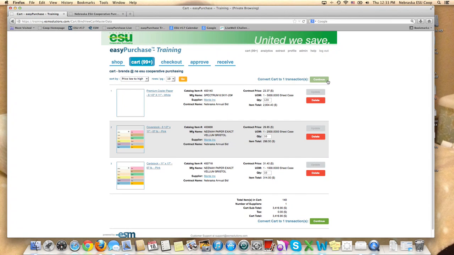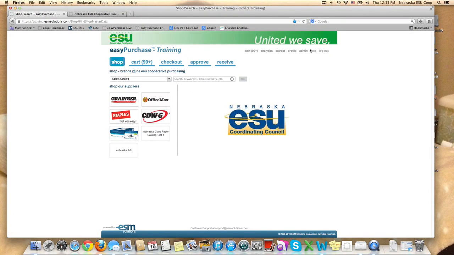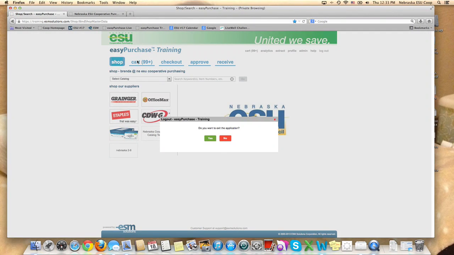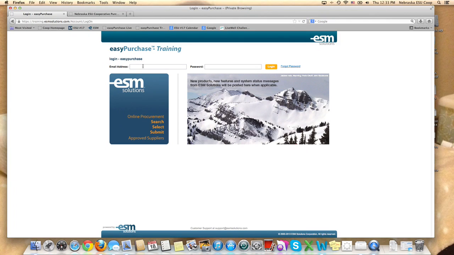Once you click this Continue button and convert your cart to one transaction, you can no longer add items to your order. We recommend leaving items in your shopping cart until you are done shopping. You can log out at this point and leave your items in your shopping cart if you are not done for the day. And when you come back and log in, your items will still be there waiting for you.